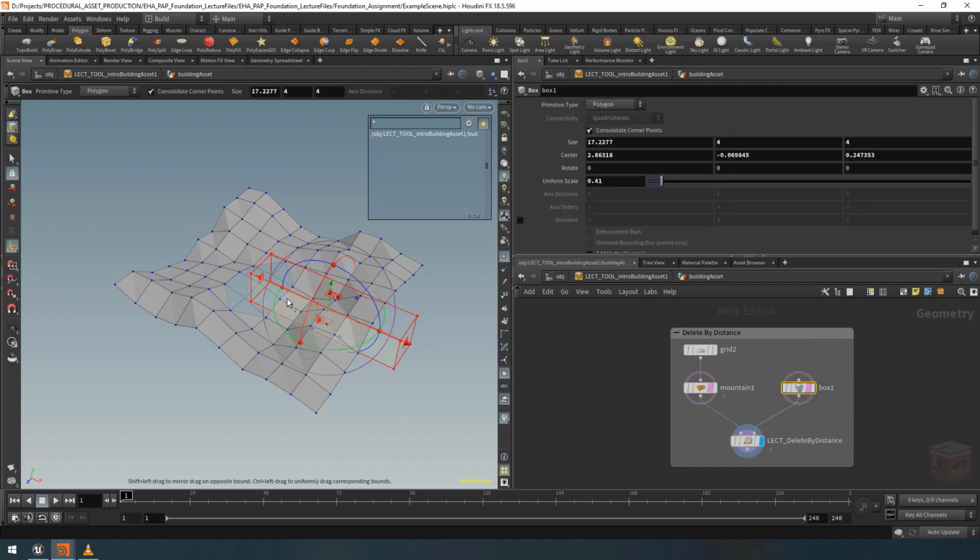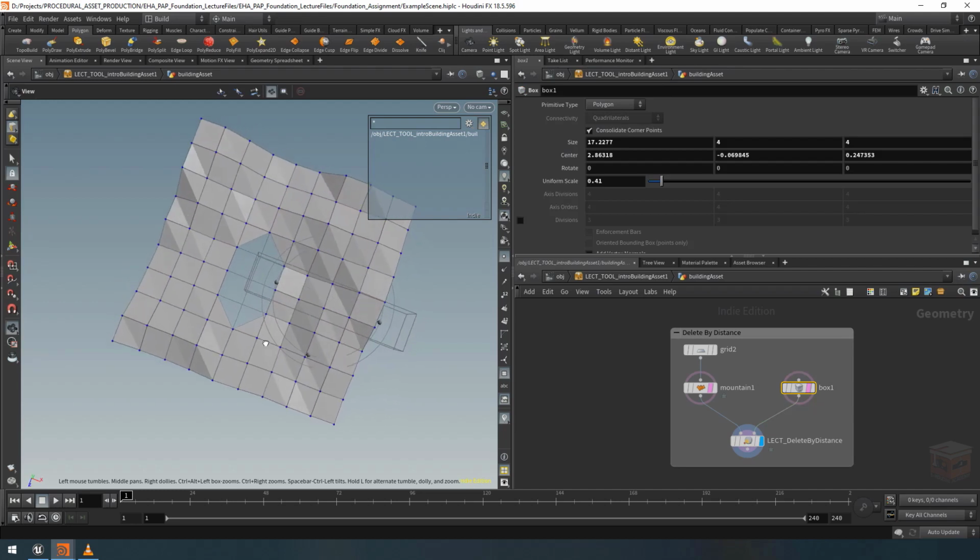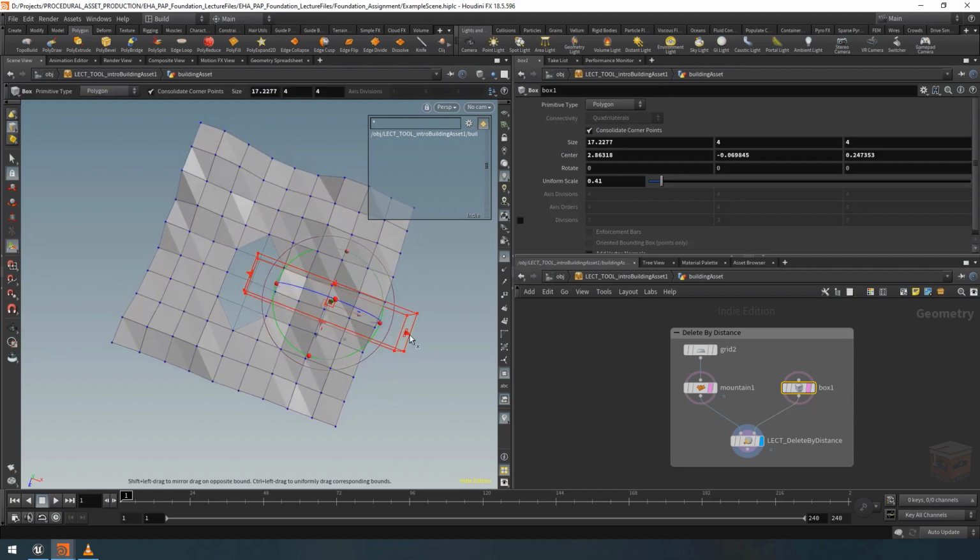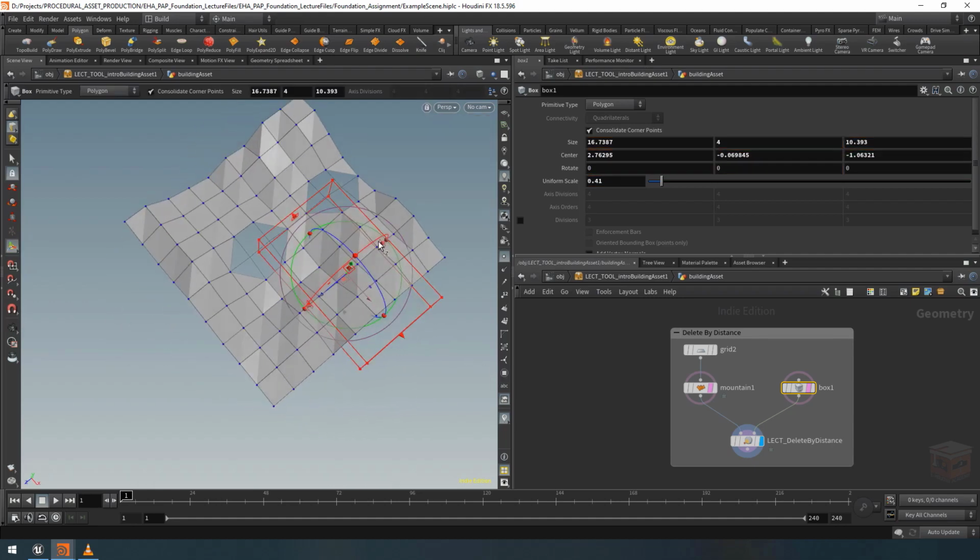Then let's grab our box object, and you can see how it's currently deleting everything that's near the points of this box. If I move this over here, it will start deleting those as well. If I move it over like this, then even more so. You can see how it's basically selecting everything at the corner points.